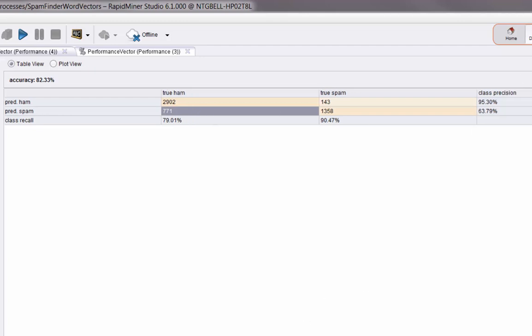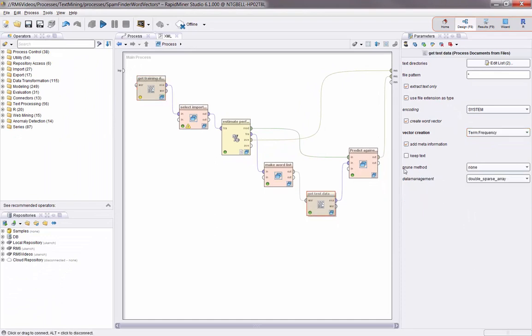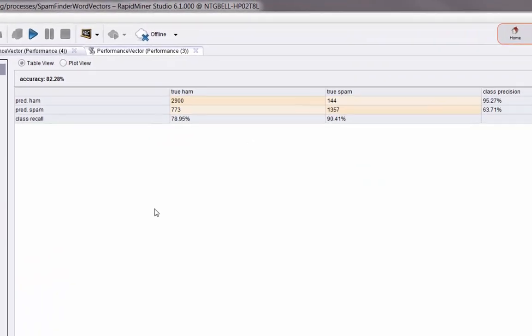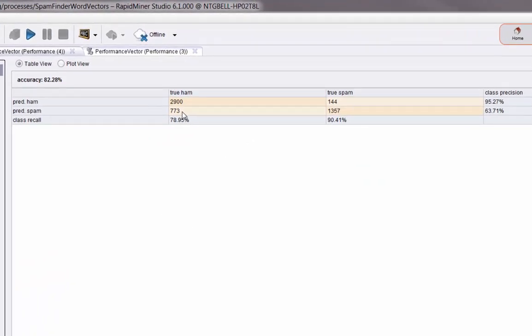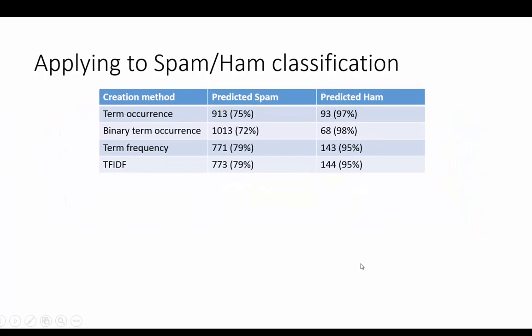And then finally, let's do TF-IDF just to see if that makes even more difference. I'm running it again. I'll pause. Here's the answer. So it's actually slightly, marginally worse than the term frequency case. So that's all very interesting. Let's bring up a table with those in. So those are the numbers.